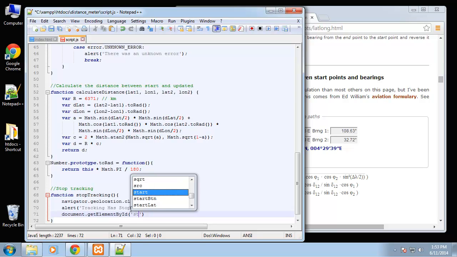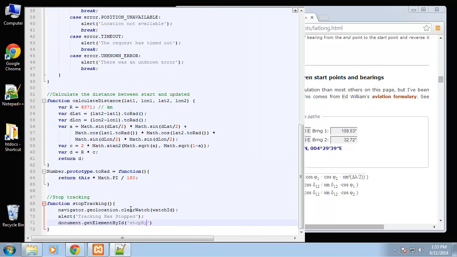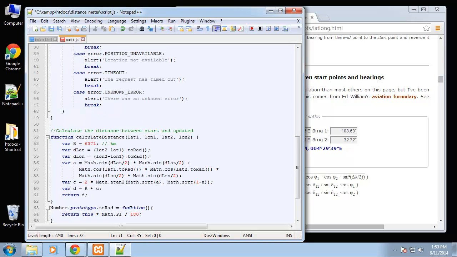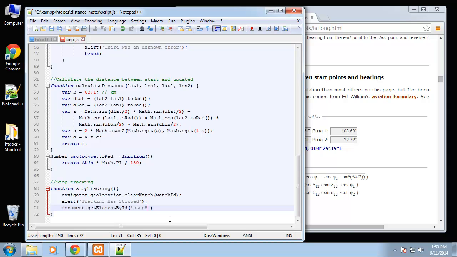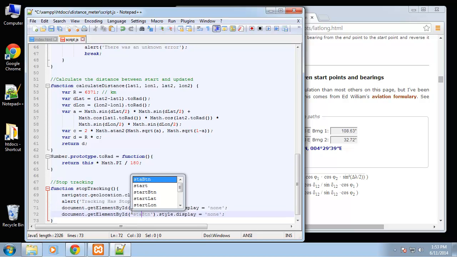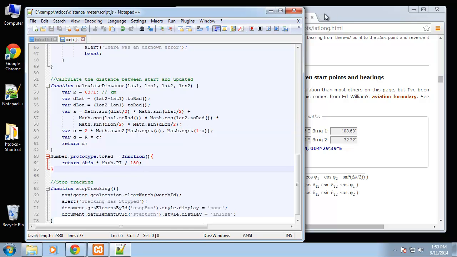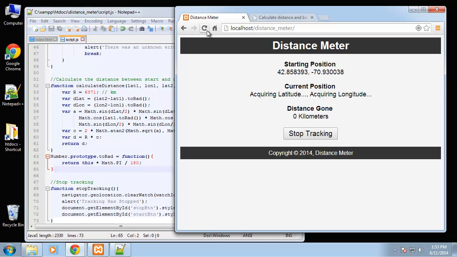Okay, so stop. What did I do? So stop button, display is going to be none. And then the start button is going to be set to inline. Okay, so let's save this and cross our fingers. Okay, so start tracking, and there we go.